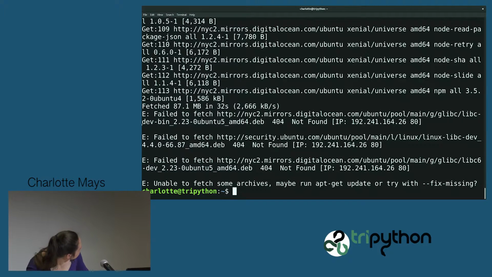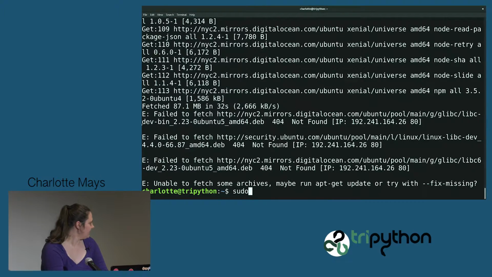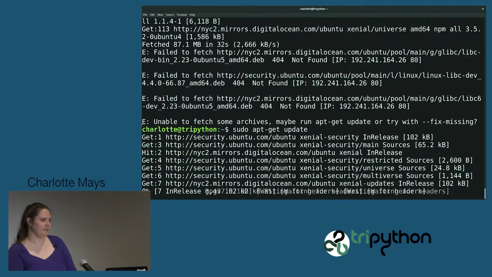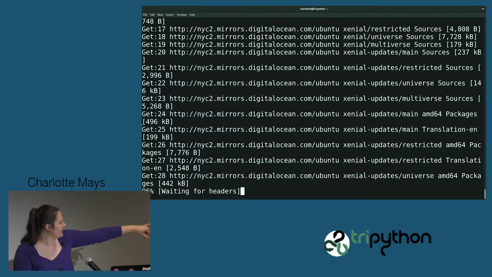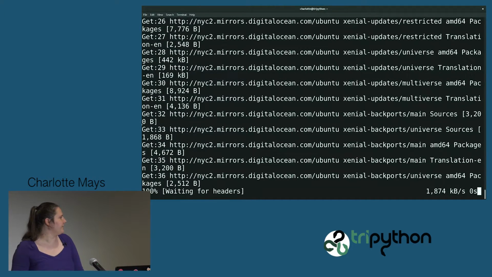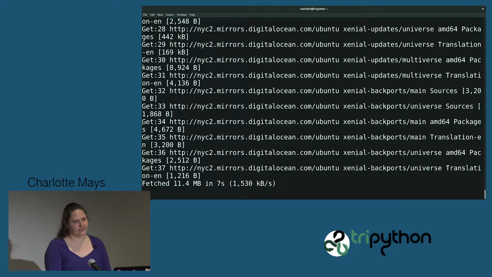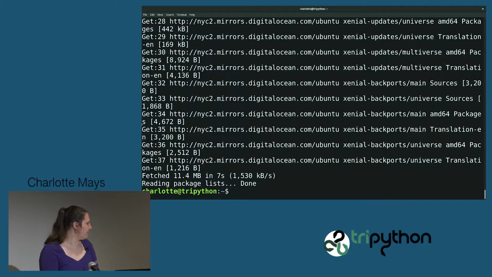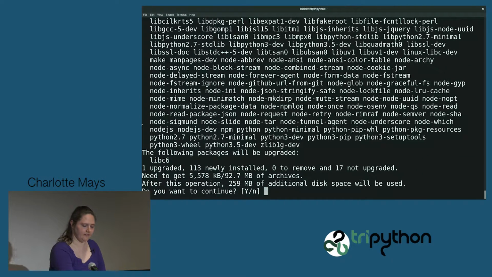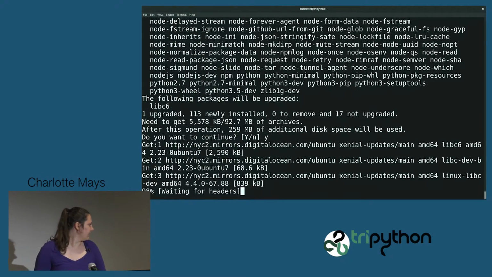Ooh, what are we failing to fetch? I think I need to update. Let's try that. So where is the server that you're connected to? This is in New York City. Okay. You can see here New York City 2 mirrors. This is using DigitalOcean's New York City location. I think it's actually New York City 3 is where my server is. All right, so let's try those installs again. Yes. Okay, better.